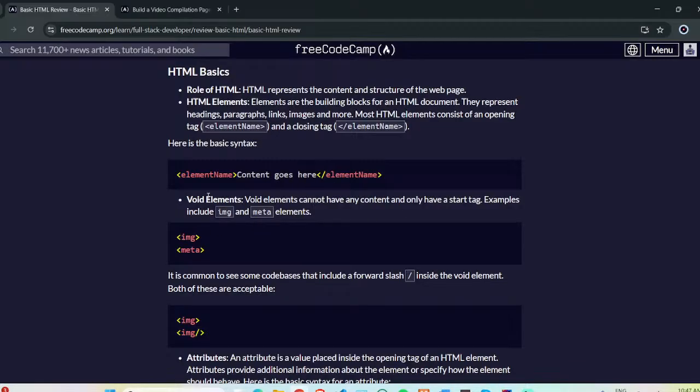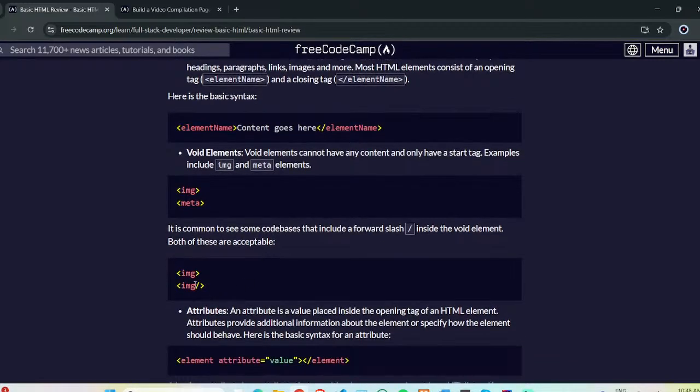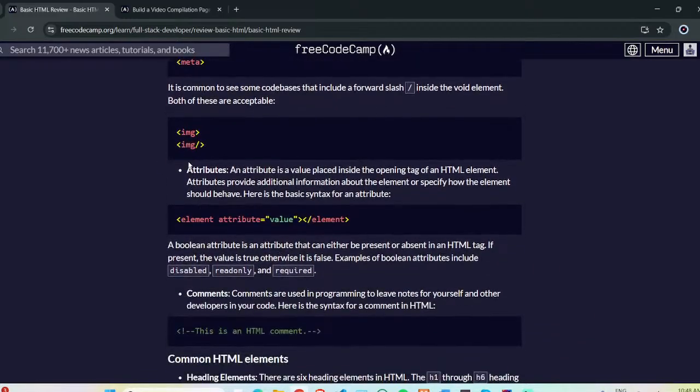For example, there are some void elements also. Void elements are those elements which we don't have to end with a closing tag. For example, img and meta are both void elements. We don't have to close them. We can also close them, but it's not necessary.